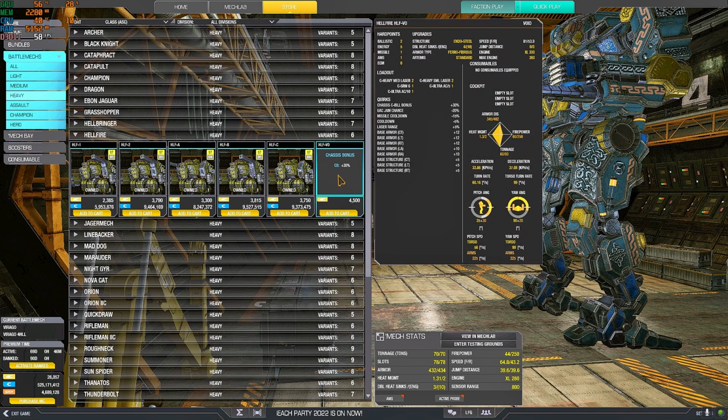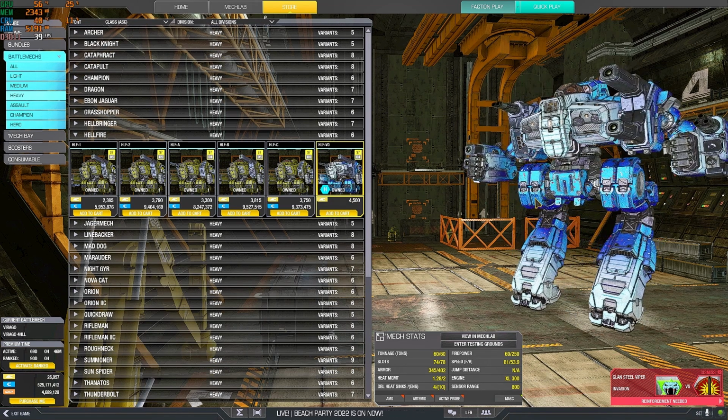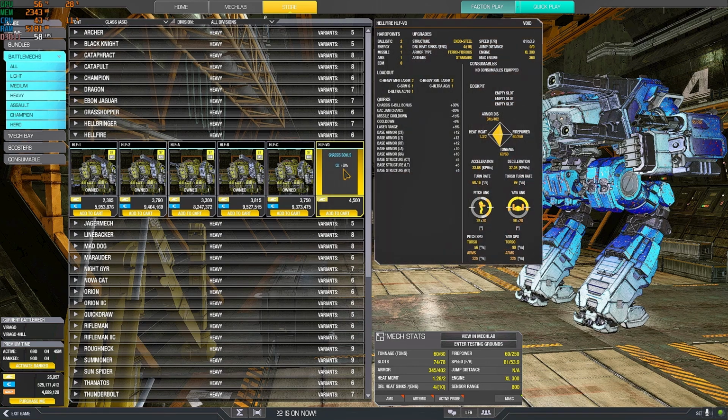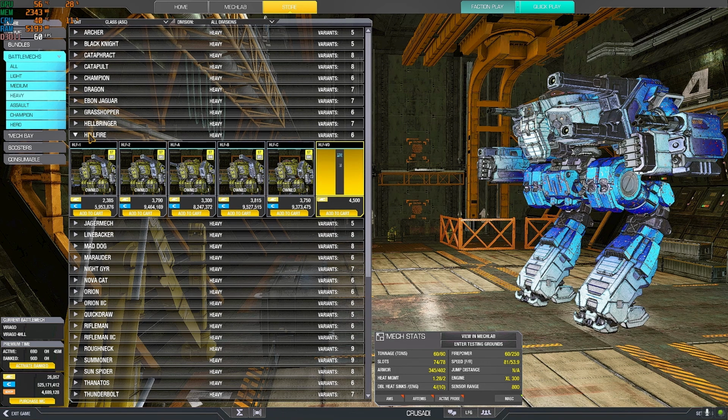Hellfire. Mask, double UAC, and backup lasers. Is it good? Kinda. Is it unique? It is unique, but it's a 60-tonner, pretty big, that relies on brawling. 2 Ultra 10s and some small pulses. It's good, but it's not one of the best.